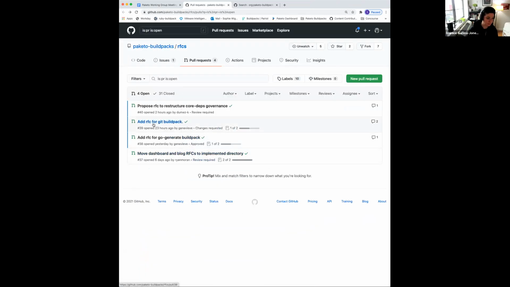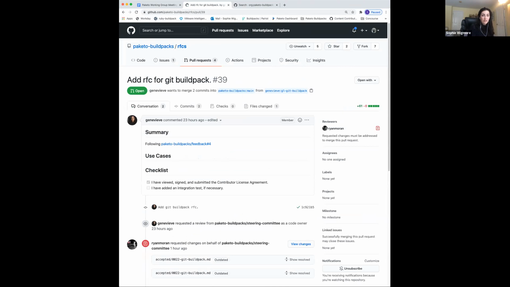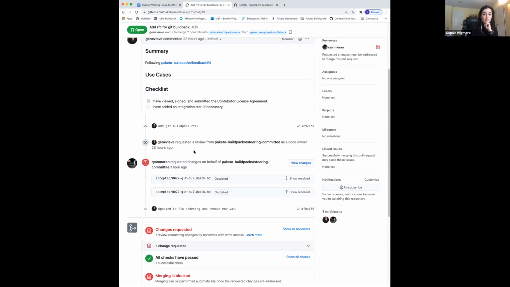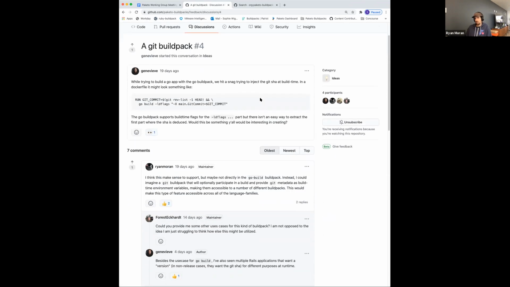All right, we have the Git Build Pack RFC. I don't know if Jen is here to talk about this or if anybody else wants to talk about it. I took a look at this. It's, from what I understand, relatively straightforward. The idea is generally that you would introduce this new Git build pack at the front of your order grouping.